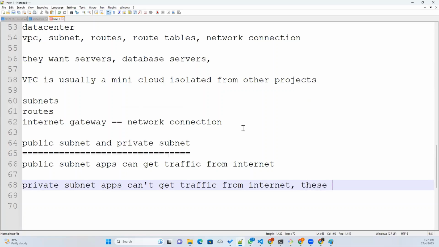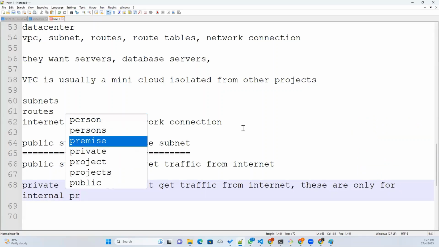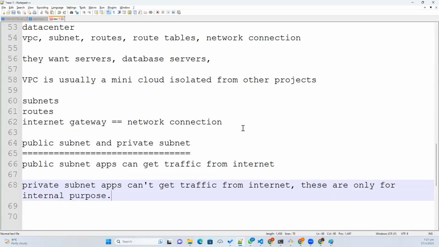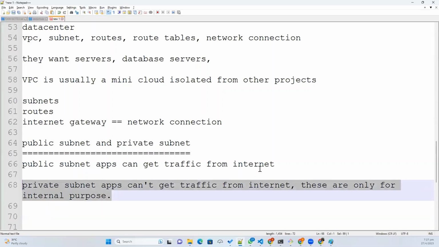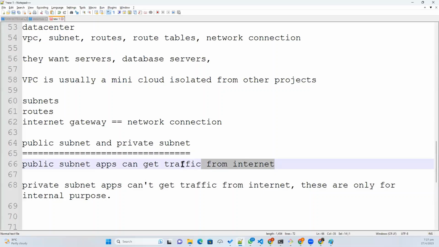These are only for internal purpose. For example, when you go to a bank, the cashier will be accessing one application. That application is not available for us, which means it is hosted in a private subnet. And when we open HDFC net banking, it is available to the public, so it is launched in a public subnet. That is the difference.